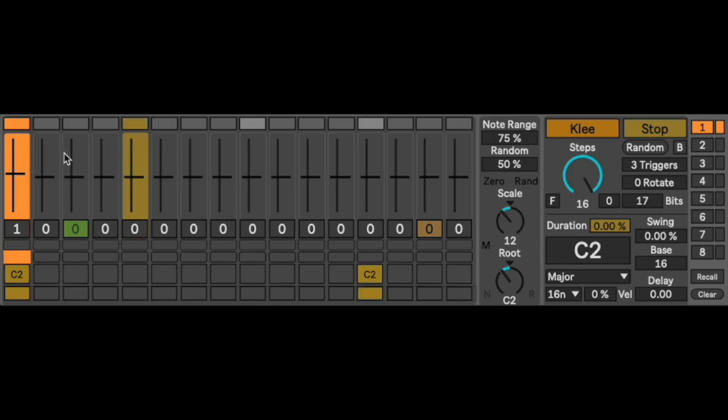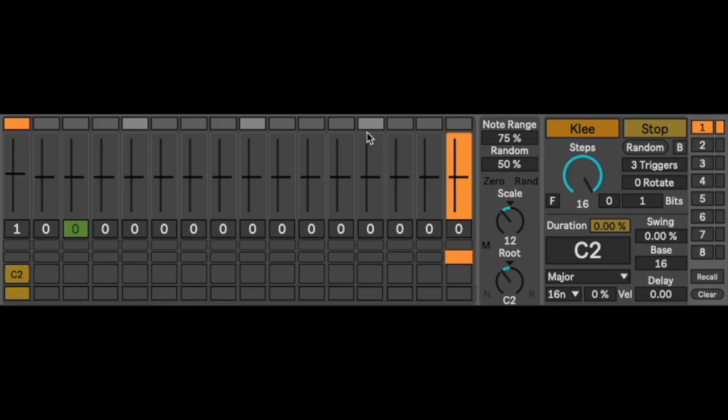So what we have going on is a timeline. These are 16 steps, and down here, this will be the incremental steps with the notes. So as we can see, let me just start the sequence. We'll just have one bit. This controls the amount of notes that are being triggered. So we'll just kind of start with 1 and C2.